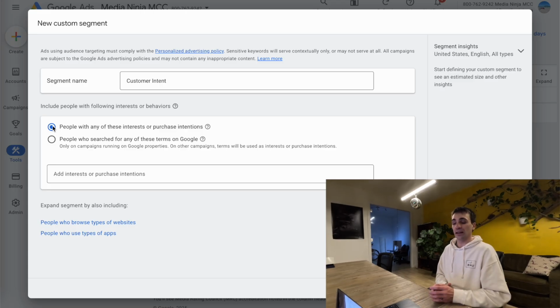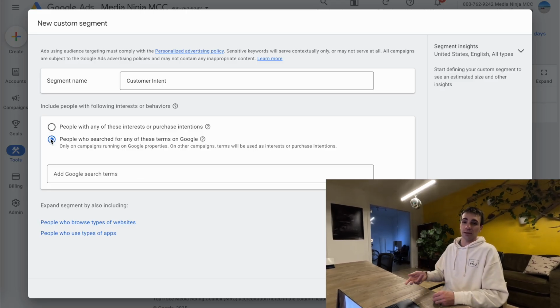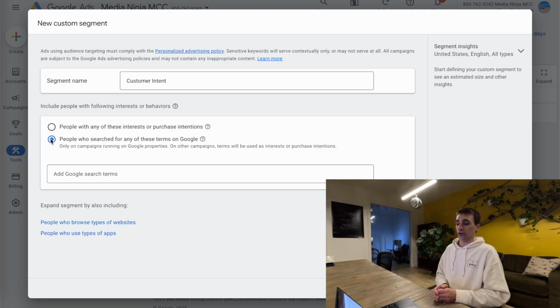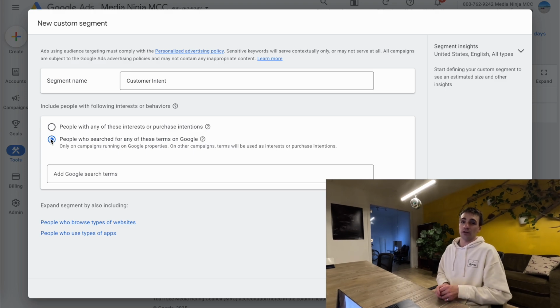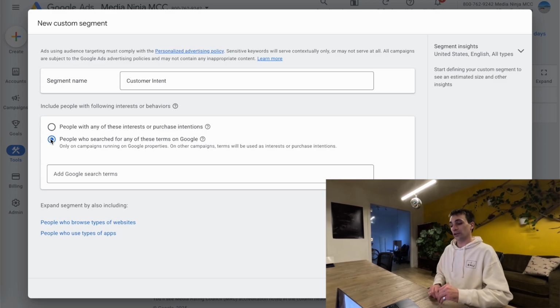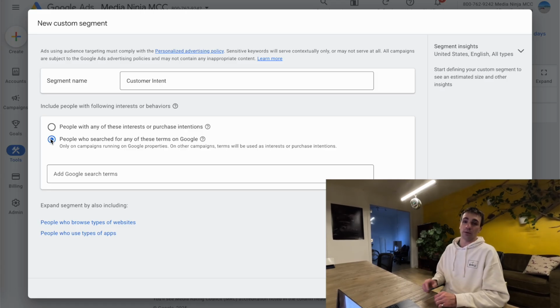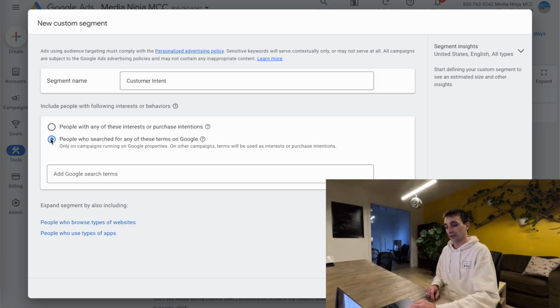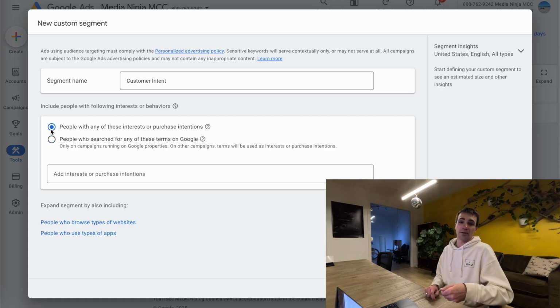Whereas custom affinity just means that whatever keywords you give it, anyone who has pretty much ever searched that on YouTube or Google will be part of that audience. So it becomes much more broad. They're very similar to each other. You can pretty much think of affinity as the broad version and custom intent, so the first option, as the high intent version with people who more recently searched up these keywords.